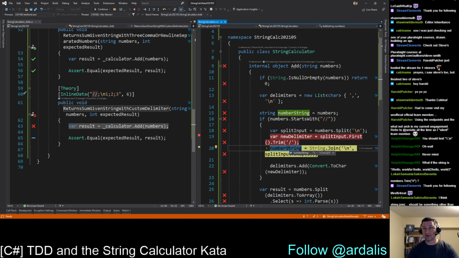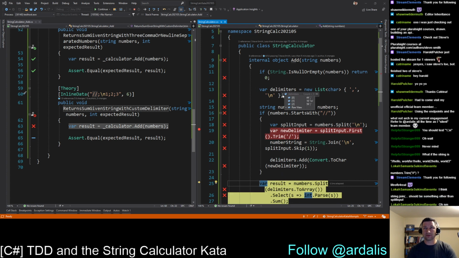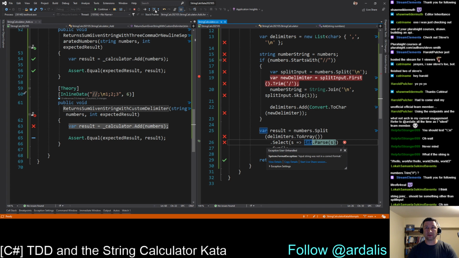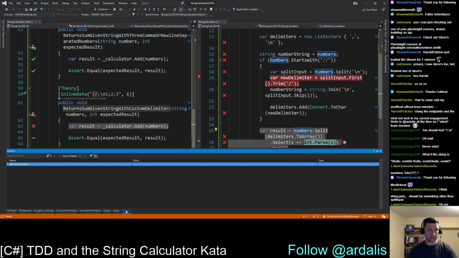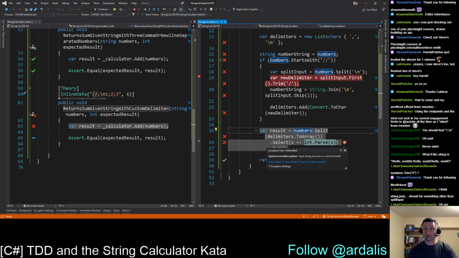Number string is the whole big thing, right? That's what it should be. Step. Number string now is 1, semi 2, semi 3. Perfect. Delimiters.add. Do that. Alright. So now we have delimiters, which now has three things, which is comma, \n, semicolon. That's perfect. So then we step over this, and we get int.parse_s blows up. Why was an input string? Select int.parse, what was s? S should have been numbers. Numbers was, where's numbers? Where's my locals? Auto. What, did I lose the thing? Show me what it is.